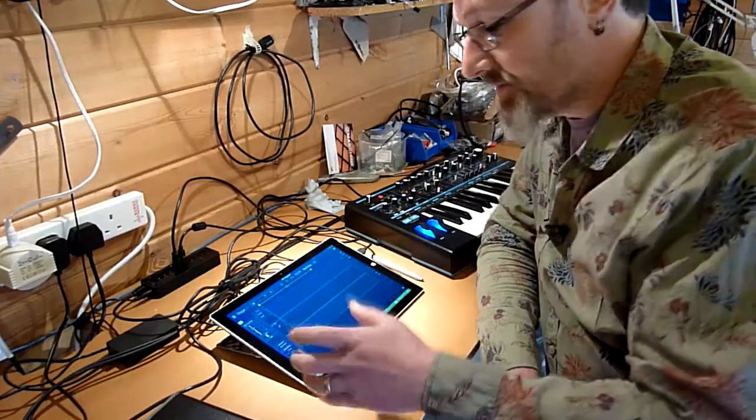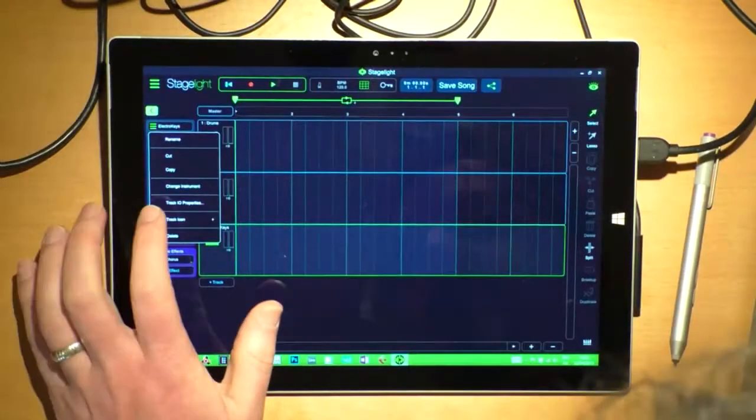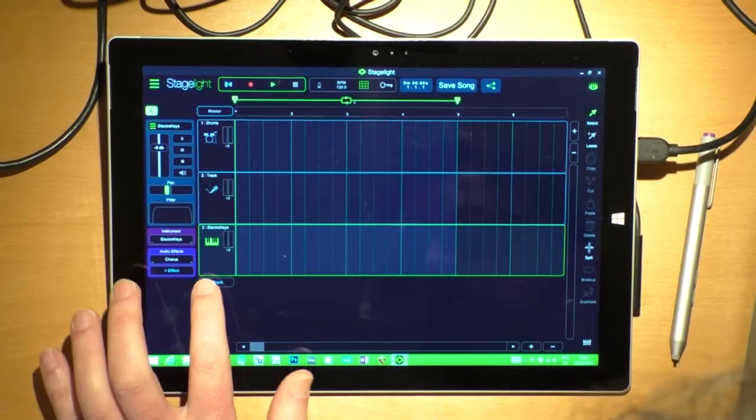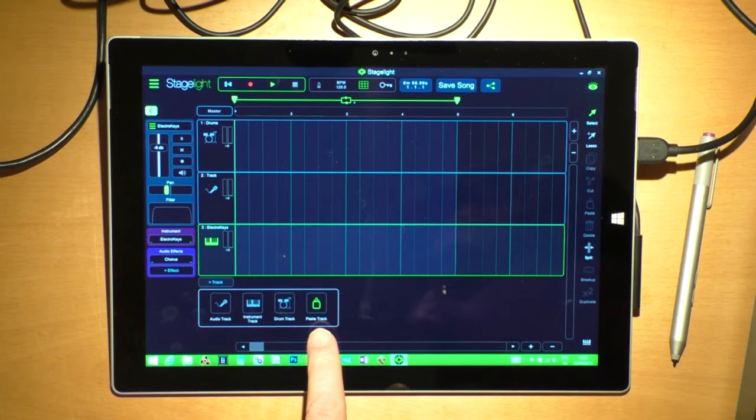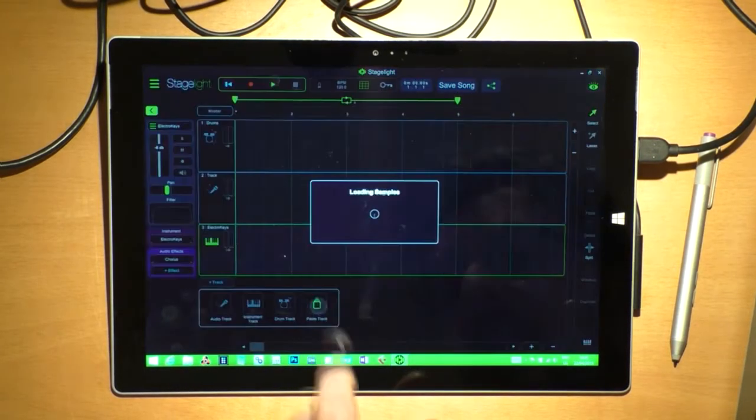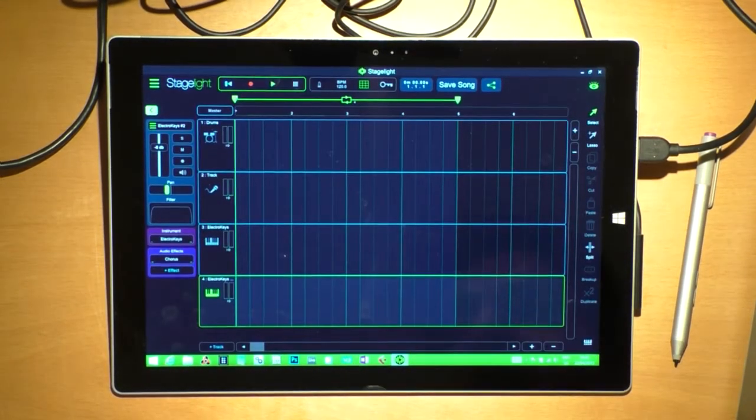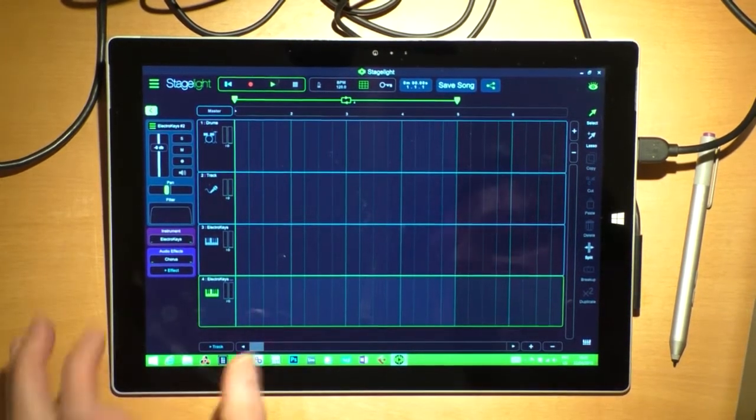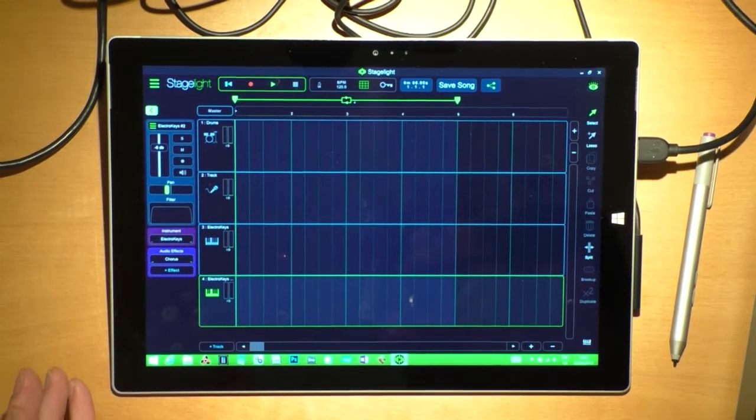If you wanted to duplicate a track, you can do that very easily by tapping at the top and going copy, and then when you go to plus track down here, you get an additional little one that says paste track. Ta-da! And you get exactly the same again, which is a nice feature. I like that.